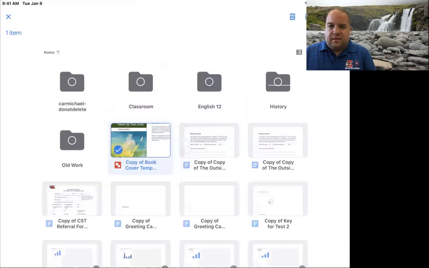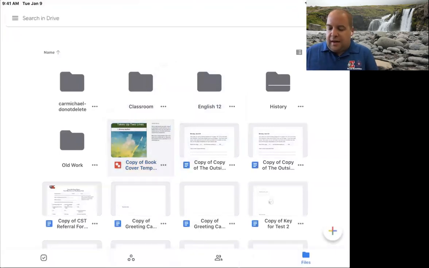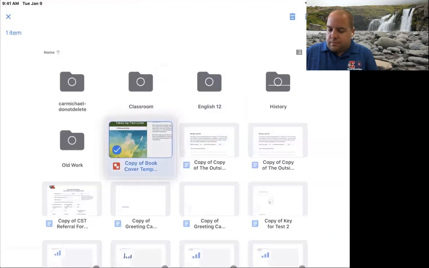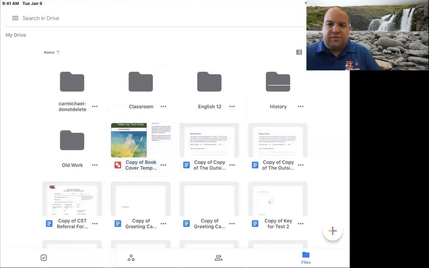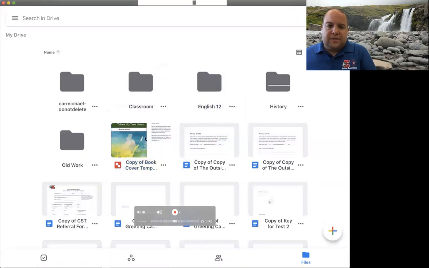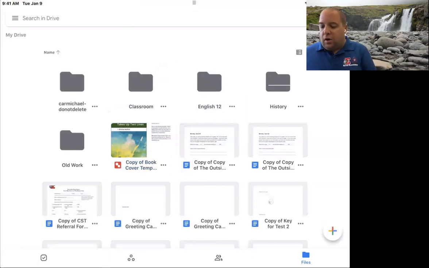This is like a dummy account, but that's how you move things around, okay? You can also, if you have multiple files and you would like to move multiple files into one folder. So, for instance, these top 3 files, if I'm looking at my screen here, I want to put these 3 files in one folder.